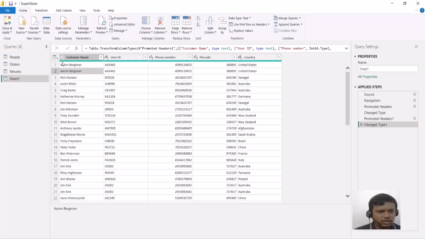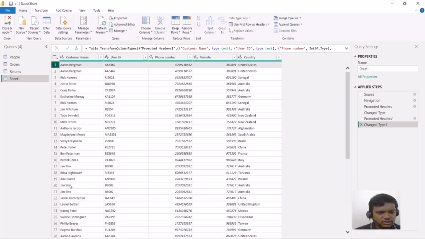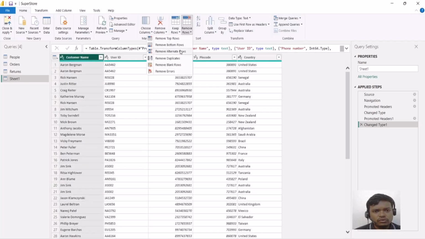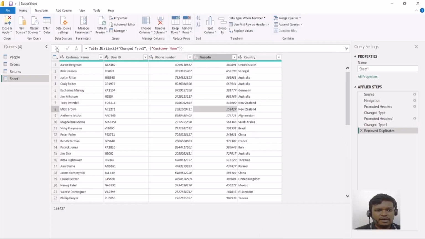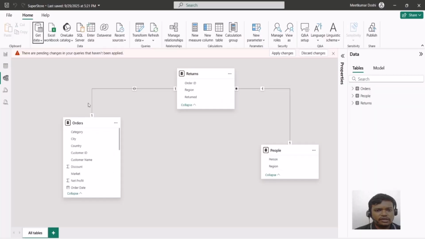Before proceeding, see, these two data are similar. Here also a few data are similar. So just select this column, choose Remove Rows, Remove Duplicate Rows, and this step is applied. Now just click Close and Load.